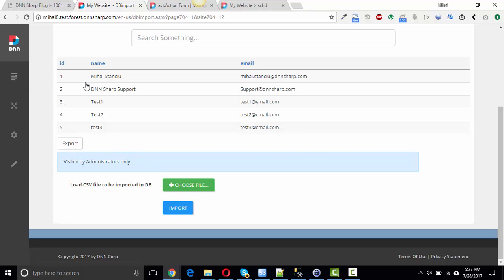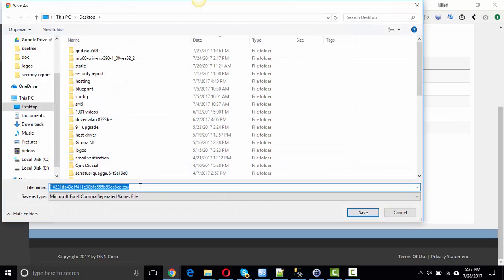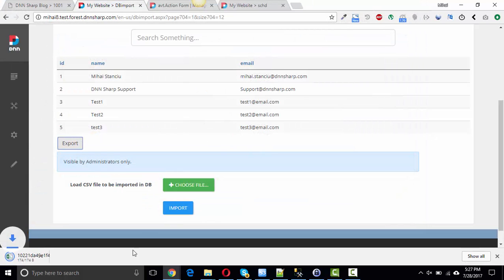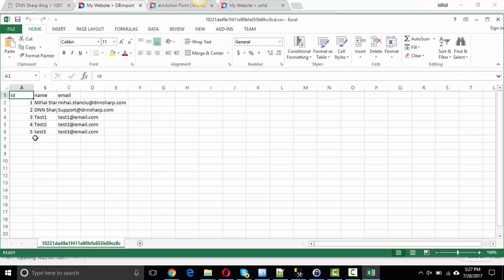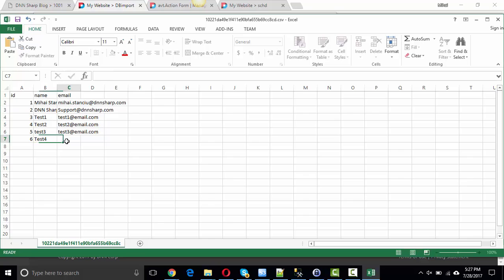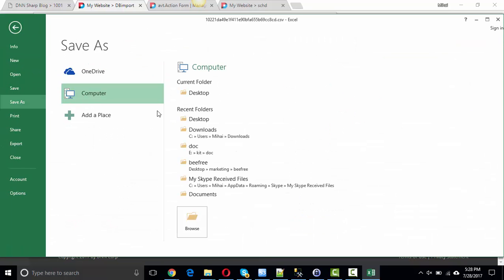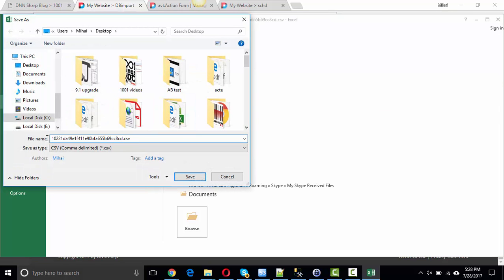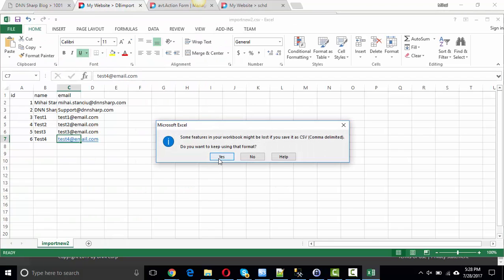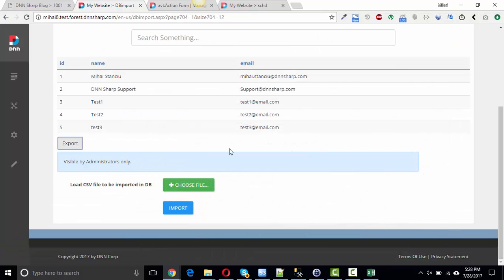Let's see. I already have a grid here with a database table as data source. This is the data from my table. I will export it, save the file, and use it to add another row. Let's say I'm going to add row 6 with test4 and an email address, test4@email.com. Let's save this file. So the file is saved.